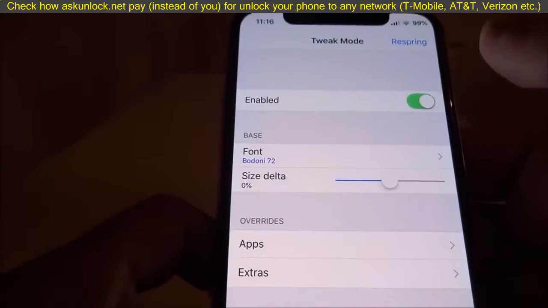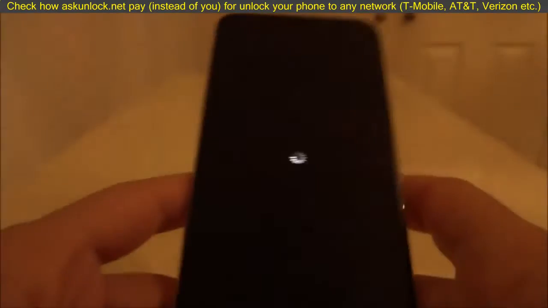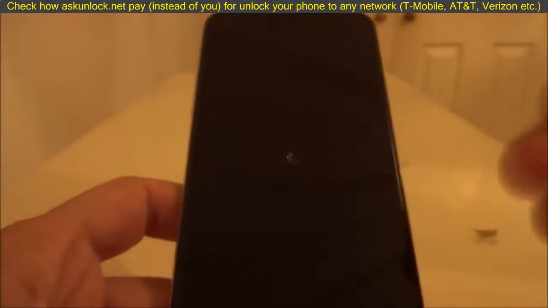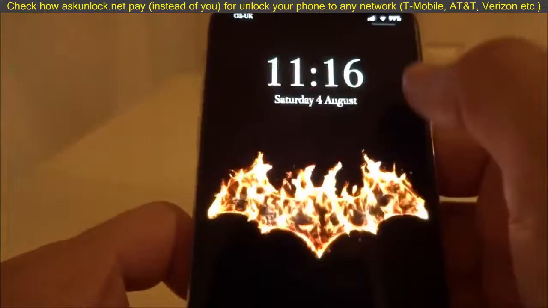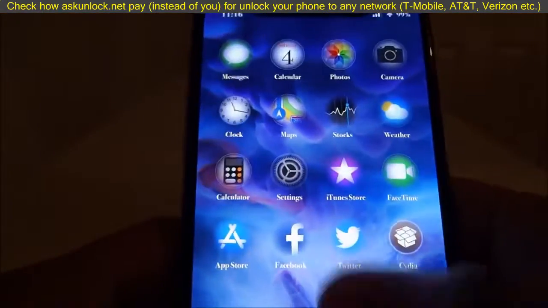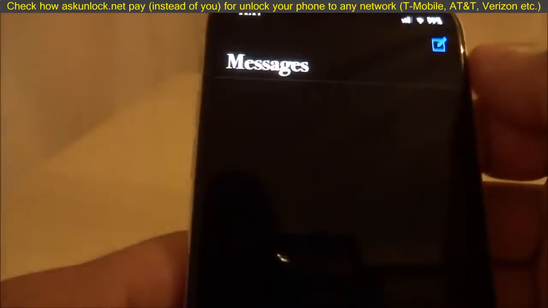Tap on it, hit enable, respring. It's that simple. You can go through them one by one when you get a bit of time. Check out the one you like. And of course it's system wide.